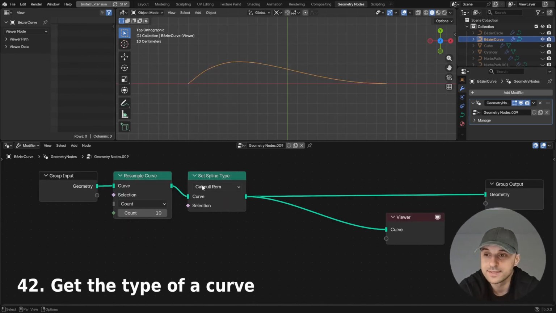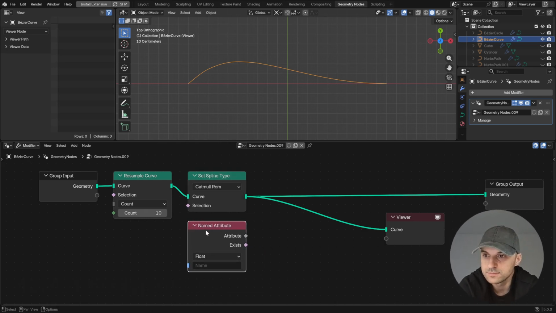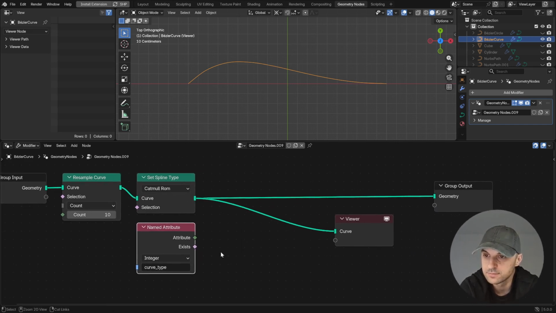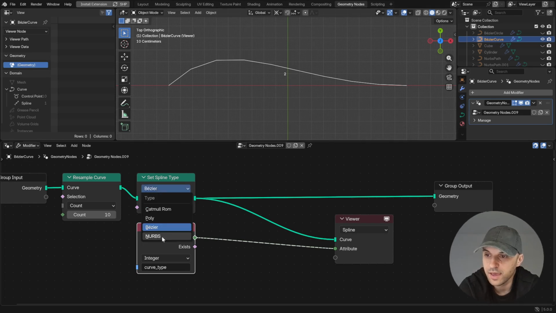To get the spline type of a curve, you can use the named attribute node and search for the curve type attribute. This will give you 0 for Catmull-Rom, 1 for poly curves, 2 for Bezier, and 3 for NURBS.